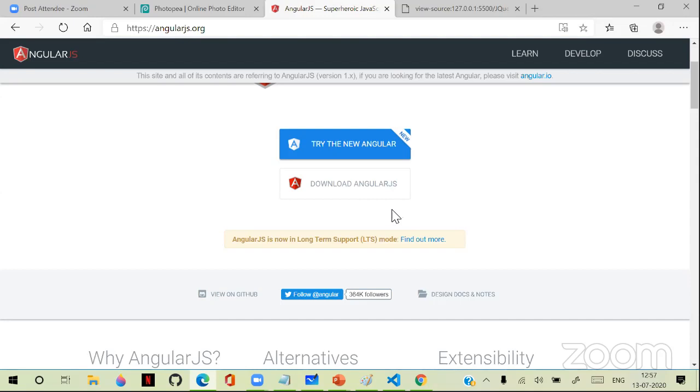So then how to install AngularJS, how to work with AngularJS, what are the components of AngularJS, how do we build applications with AngularJS?